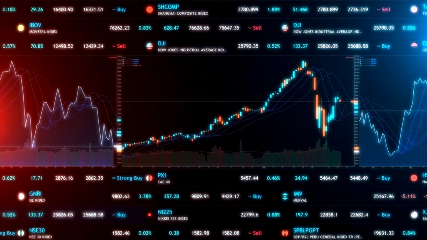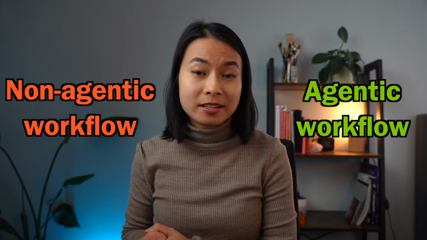This loop can be extremely fast, for example, milliseconds in an automated trading agent, or more drawn out, for example, an AI scientific researcher agent that spends hours analyzing complex data. So this loop pattern is what makes the agentic workflow different from a non-agentic workflow.